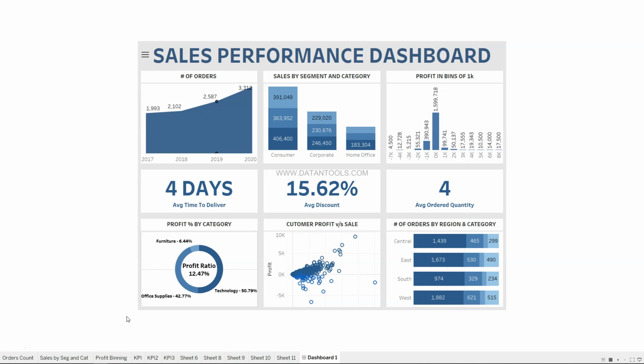Hello there and welcome to the new Tableau dashboard tutorial, where I will show you how you can create a dashboard like this. This is a good dashboard design from my perspective, where there is proper alignment and proper spacing for the charts.